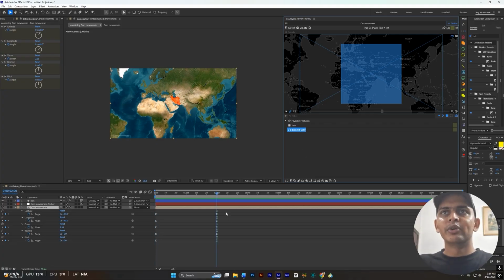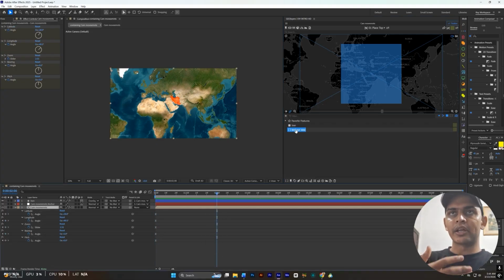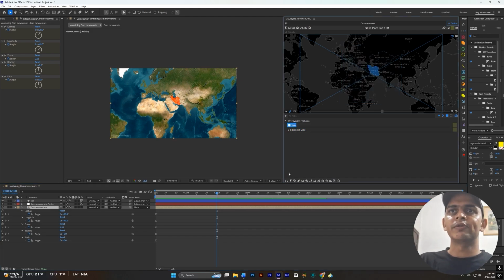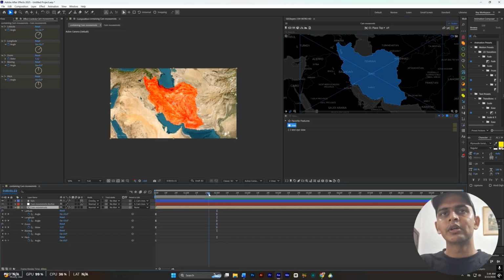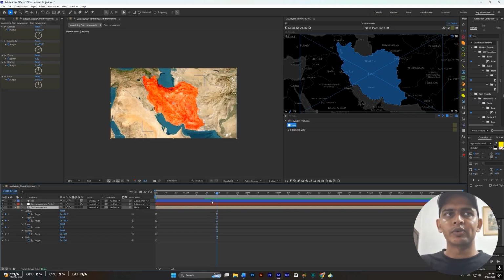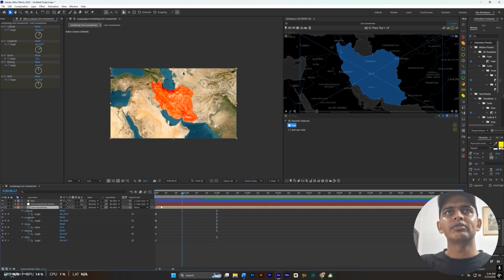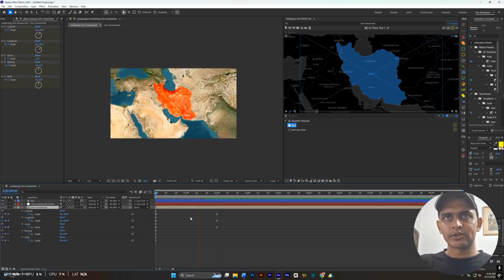So now we are going to be animating to Iran. We will click the Iran feature and then go to this fit view to feature, and that will bring us to Iran. As there was no change in bearing and pitch, those two properties haven't been animated. We have animation on the first three properties: longitude, latitude, and zoom. So as you can see, we have this simple map animation.